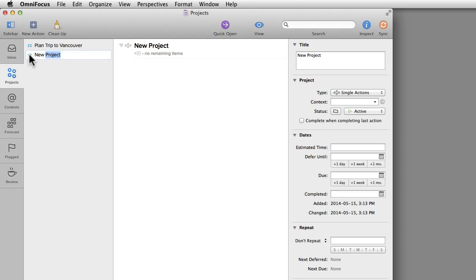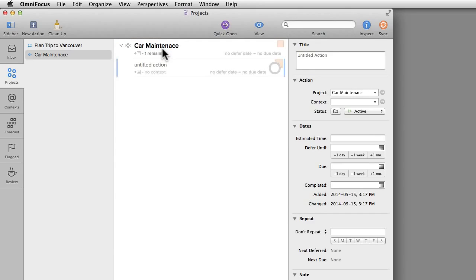So let's say you own a car and you want to make sure the car is well taken care of. You could call the single action list car maintenance and use it for all of the one-off tasks related to car maintenance. So I'm going to press return, then I'll select the project and press enter to create the first action. So let's say one of them is to call to book an appointment for an oil change. And the next one is maybe buy new windshield wipers.